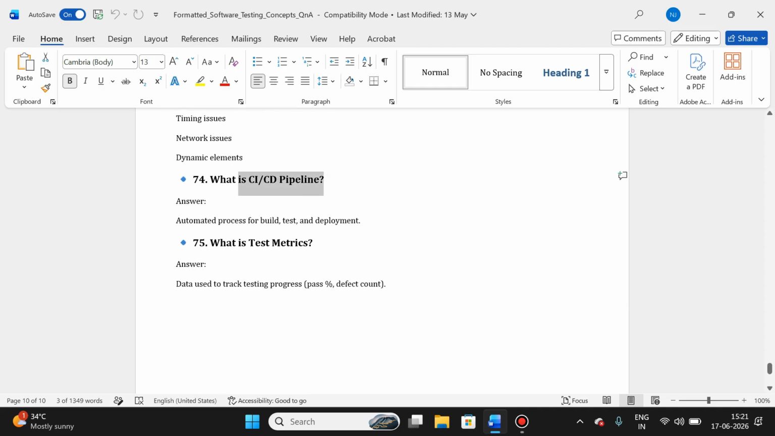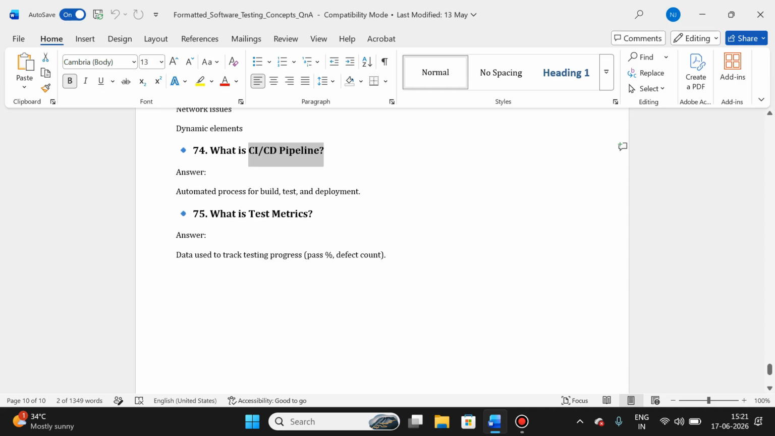Then what is a CI/CD pipeline? We already discussed in the above questions what CI/CD is. It is a process where we automate the build, test, and deployment of the application. This is called a CI/CD pipeline.